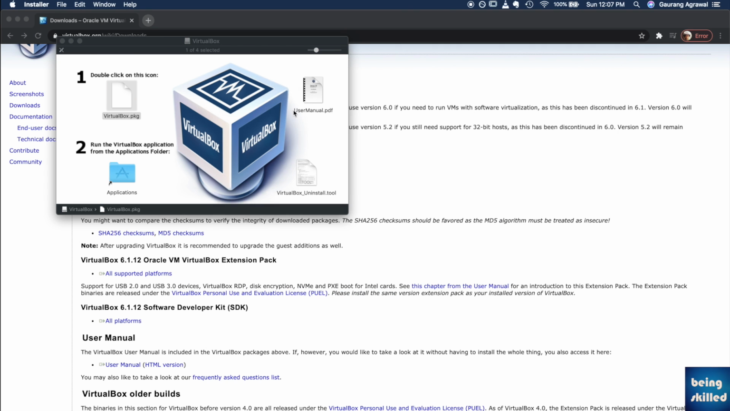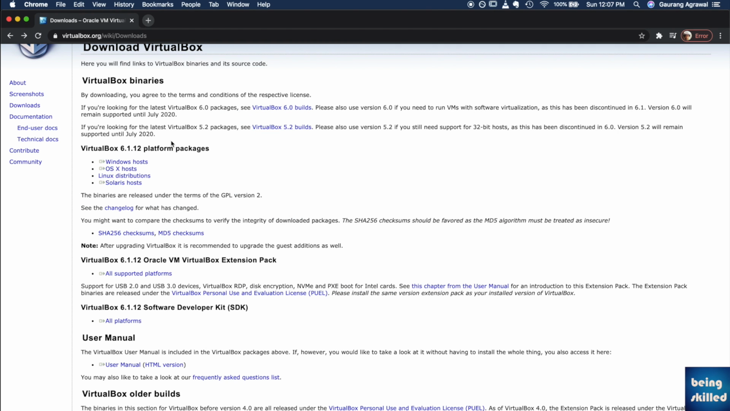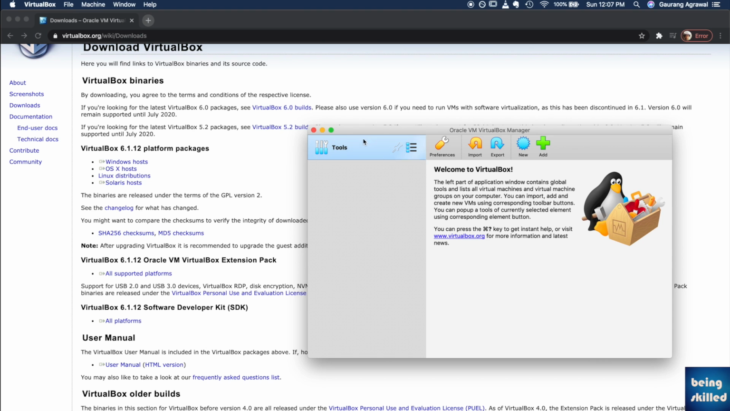Now we can just move this to trash, and we can now just run VirtualBox. This is how VirtualBox looks.